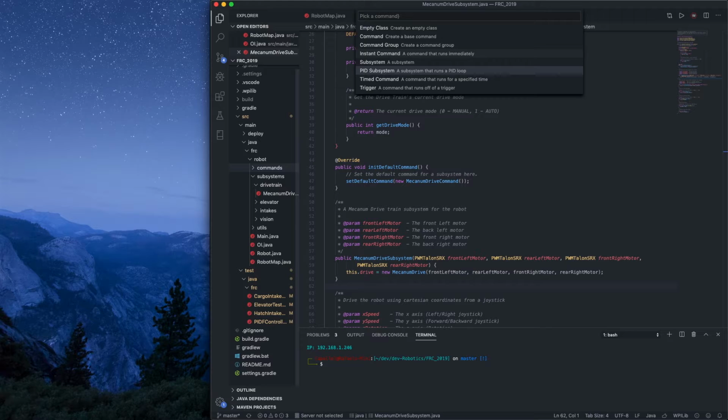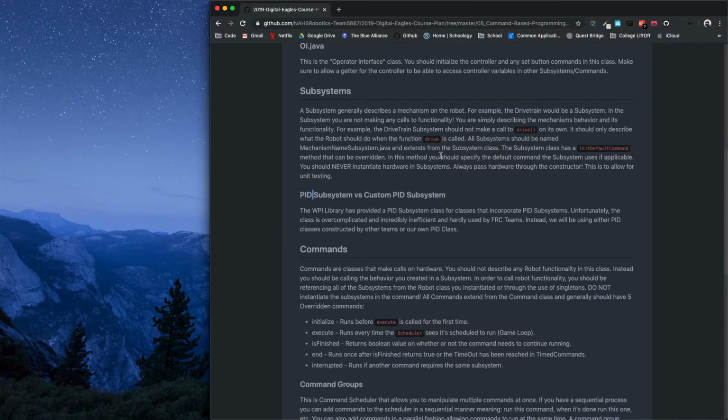But there's also this one thing here called PID subsystem. What a PID subsystem is, basically, is a class for classes that incorporate PID control. Unfortunately, the class is overcomplicated and terribly inefficient, and it's hardly used by FRC teams at all. Instead, I recommend that we use either our own PID controller that we have, or use ones from other teams. But as of now, just stray away from it until the PID subsystem class is updated this January. And if you don't know what PID control is, that'll be the 6th video, I believe.